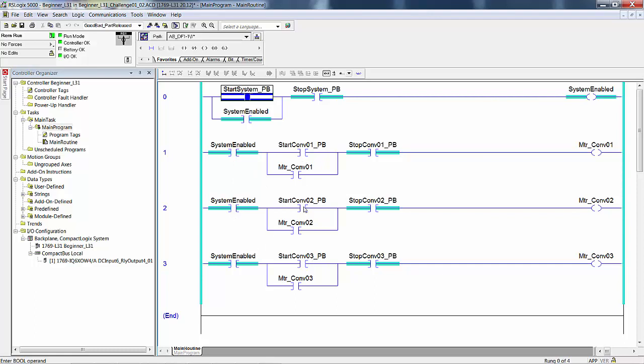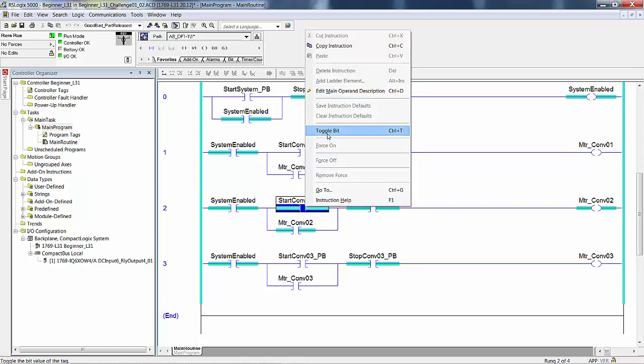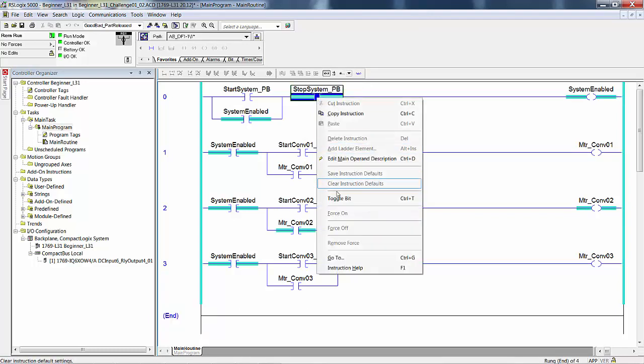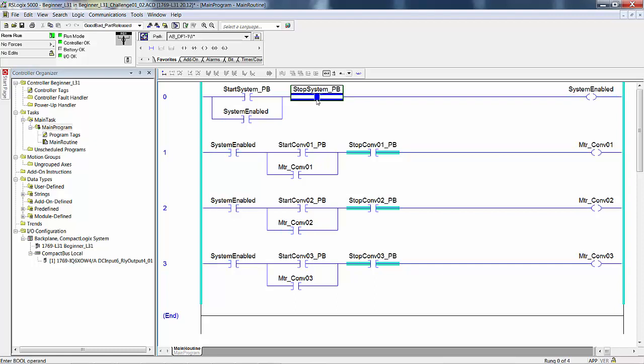So if I were to start conveyor 2 by toggling it on, toggle it back off, conveyor 2 is running. Okay? That's how we want it to behave. If someone hits the stop system push button, watch what happens. I'll toggle that back on like releasing the button. Not only did it drop out system enabled, it dropped out any conveyors that were running. So that's one of the first couple points of the functional specification that we wanted.